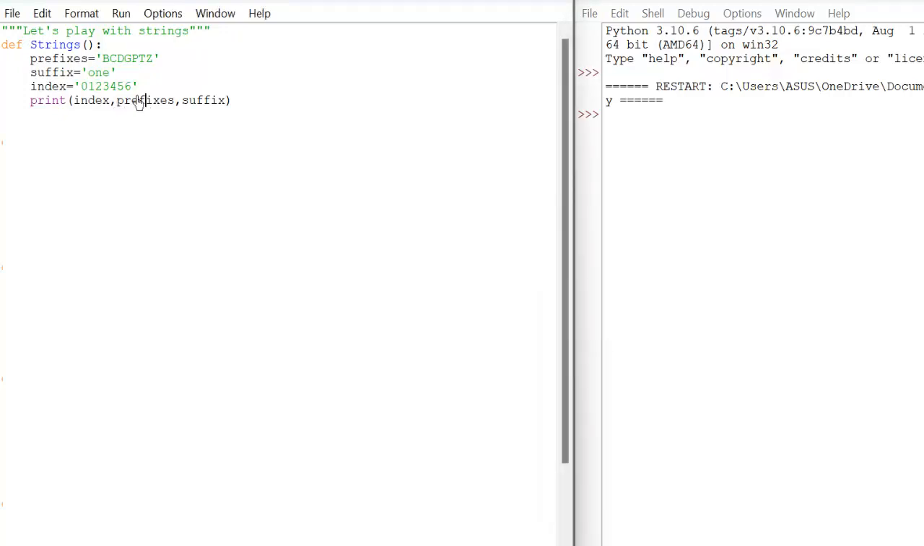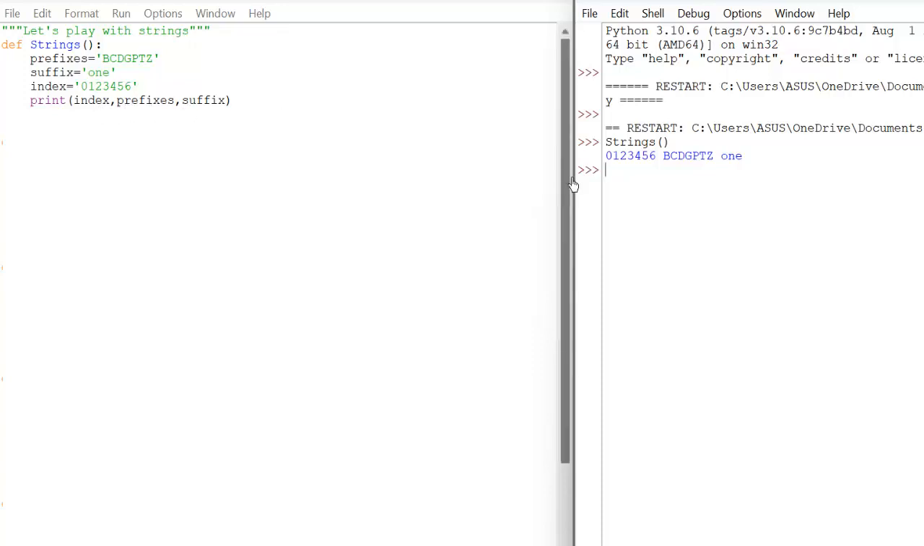So if I run model and call this function string, it should print this string for us. So we can see that it is printing it as we have arranged it over here.